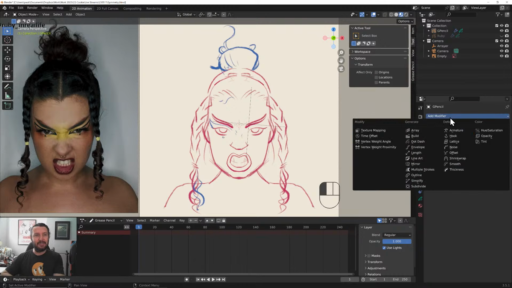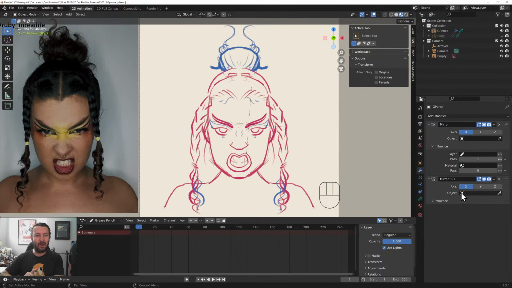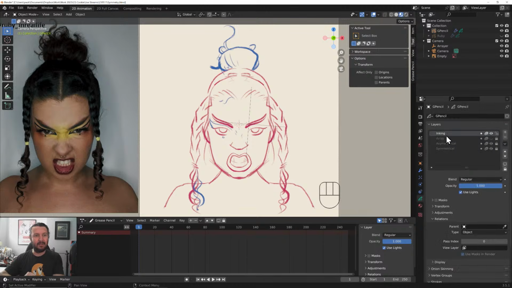All right, so now inking, I'm going to do something a bit of both. So I'm going to add, let's say, another mirror modifier that only influences the inking layer, right? Yes, I think I'll go with this.